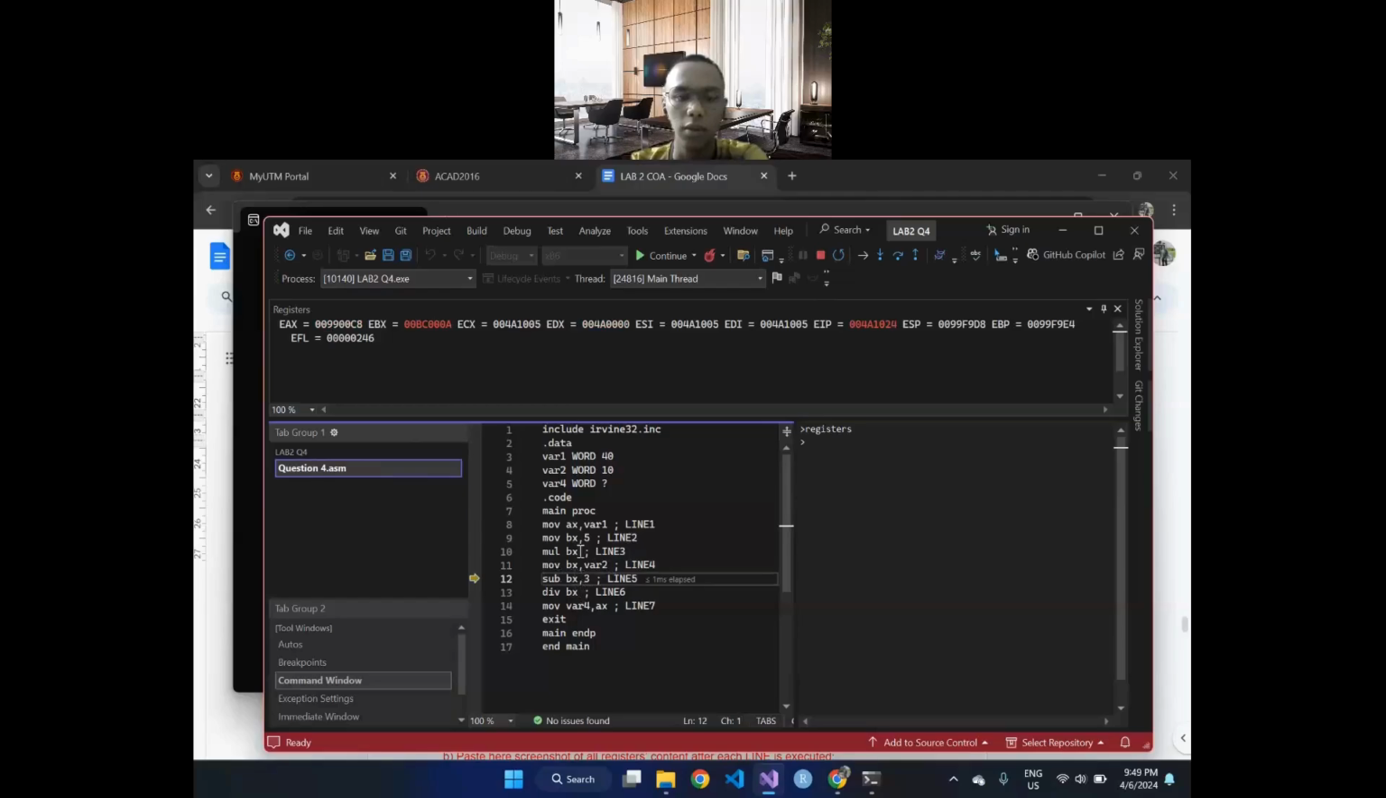And then we move the value of variable 2, var2, which is 10 in this code. We move the value of var2 into the EBX register. So now EBX will hold the new value, which is 000A in hexadecimal. Now we subtract 3 from the value of EBX. So now the EBX register will hold the new value, which is 0007. 10 subtract by 3, we got 7.